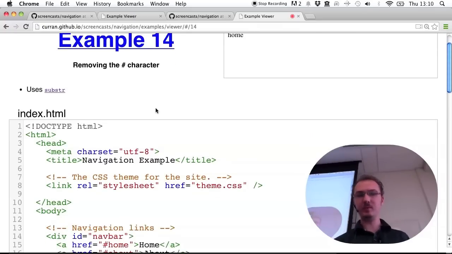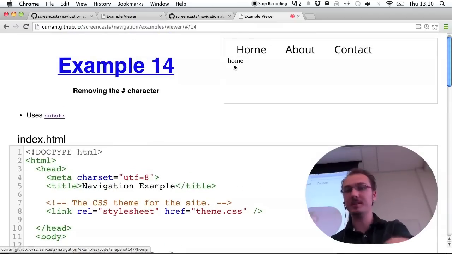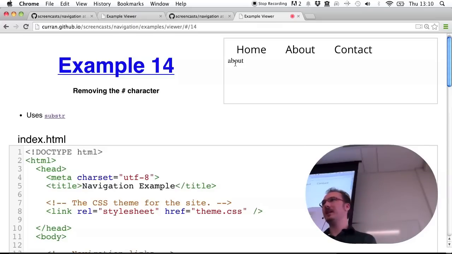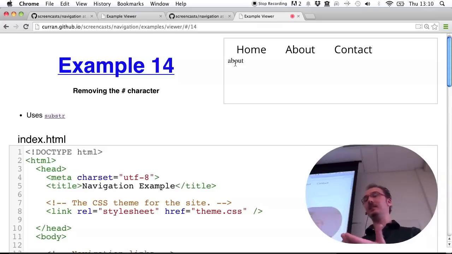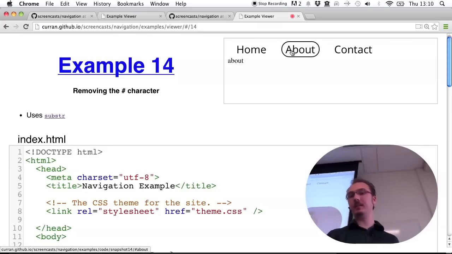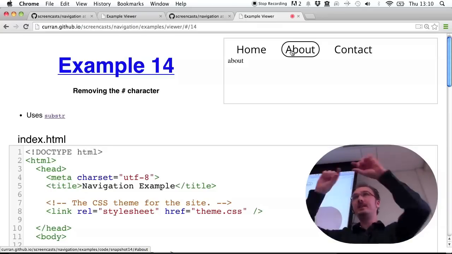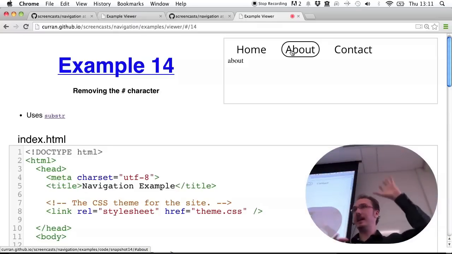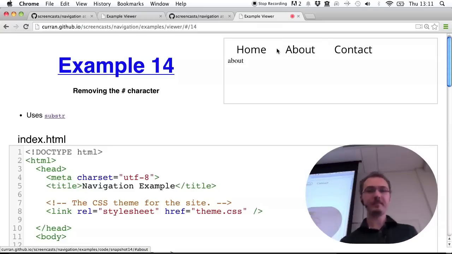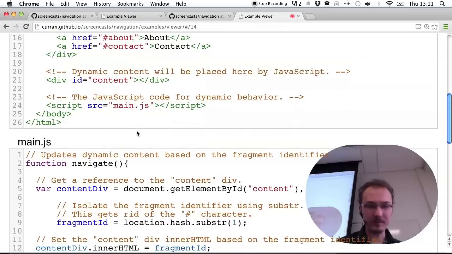This next example removes the hash character. So now if I click home, it just says home here. If I click about, it just says about. And this is useful for cleaning up that string, so you can use it as an ID to look up something like a file. What we're going to do eventually is have one file per page. We're going to have a home.html, an about.html, but they will just be partial HTML pages. HTML fragments is a common term for that. It means there's no HTML tag, no body, no head tag. It's just that little part of the HTML that will be put into the content div for each page.